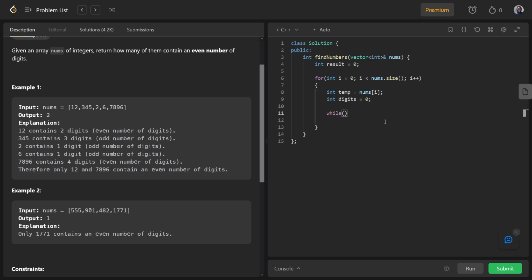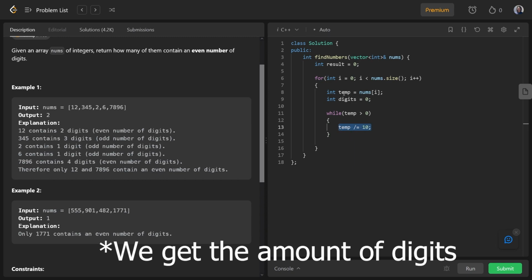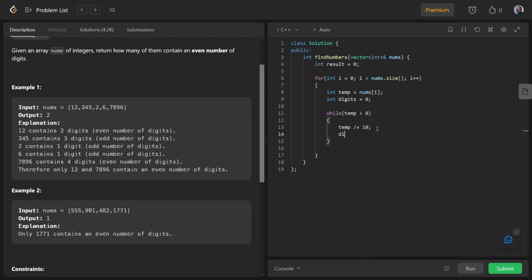Now, this is why we create our temp variable. We're going to do a while loop. While temp is greater than 0, we want to divide temp by 10. By dividing temp by 10, we're getting the number of decimal places, I guess not decimal places, we pretty much get the amount of tens that are within this variable. Next, we're going to increment our digits. As long as temp is greater than 0, we're going to increment digits. This will just help us keep track of how many times we're dividing by 10 on this temporary variable.